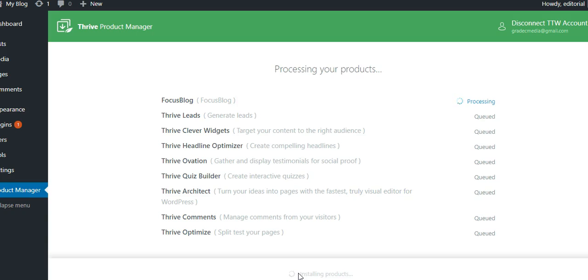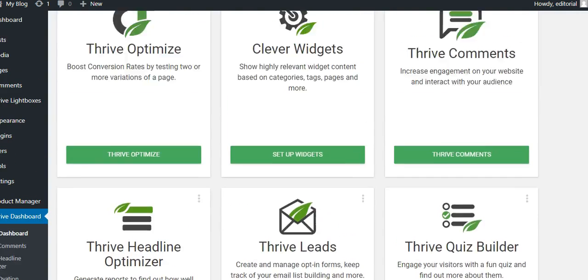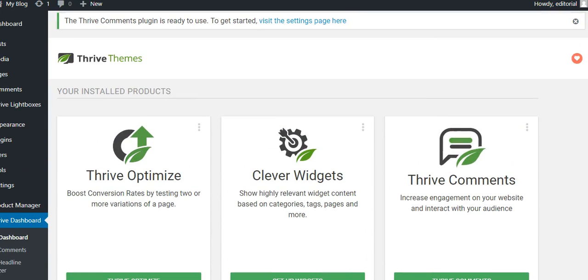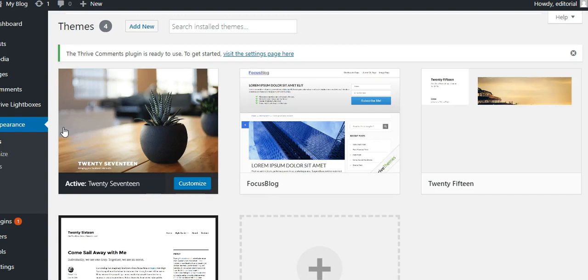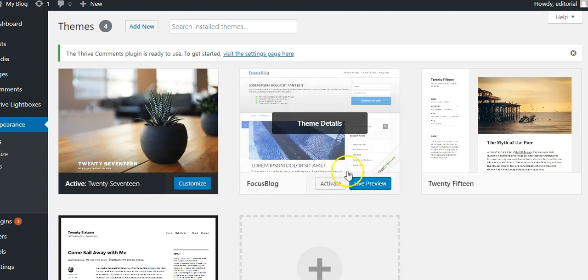Alright, so now I've just selected the products that I want to install from Thrive, and it's installing now. It's going through the process. That's all nice and sorted out. So now what I need to do is just go in here and see what we have. You can see this is the template that we've just installed. All right, so I'll activate that one.